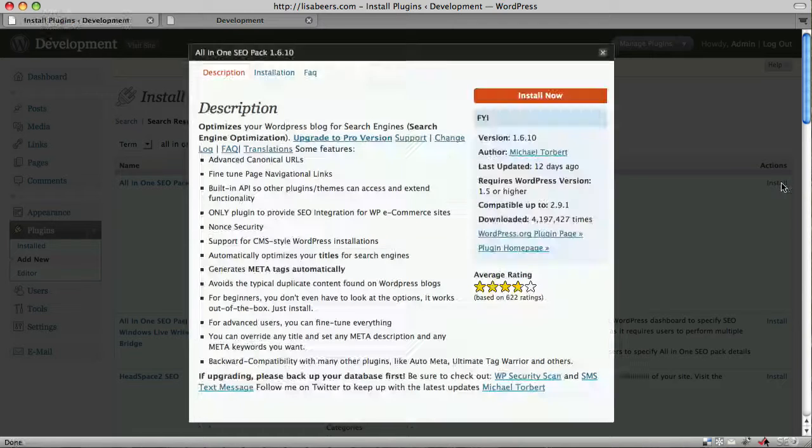So I'm going to click Install. It's going to talk to me here about the description, give me some information. It's going to let me know what version I need to be running and what it's been tested to be compatible up to. This is another good point to make. If you notice here that it's not compatible up to your version of WordPress, then you really want to watch and make sure it doesn't cause problems for you.